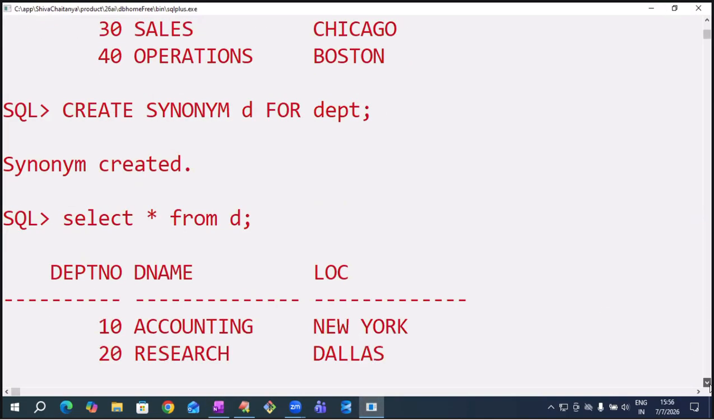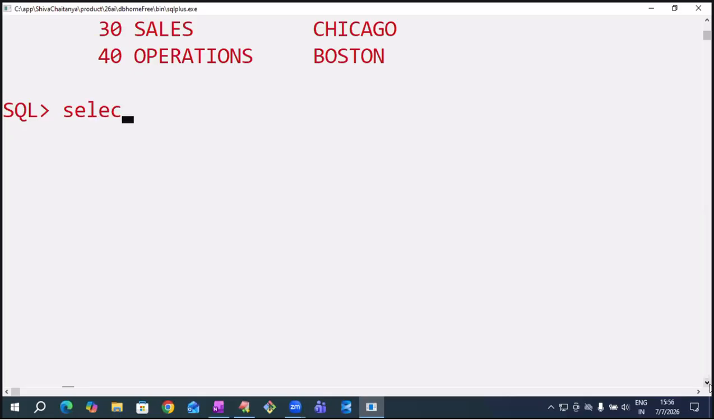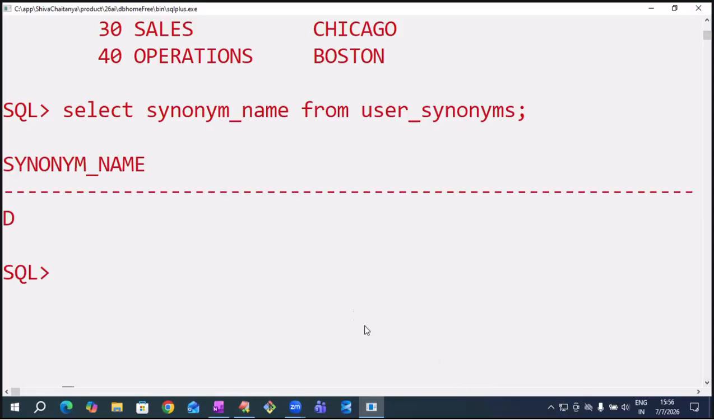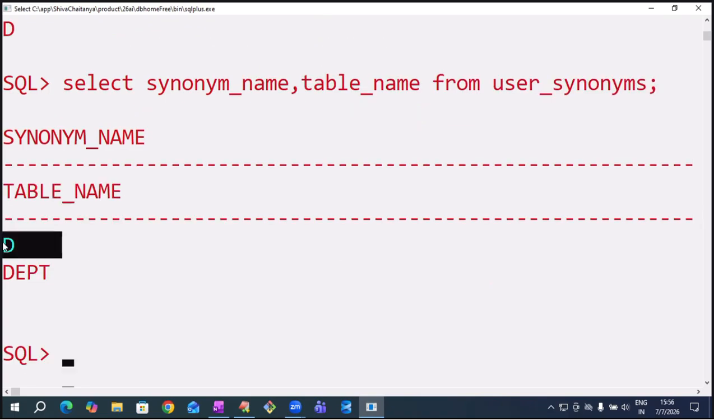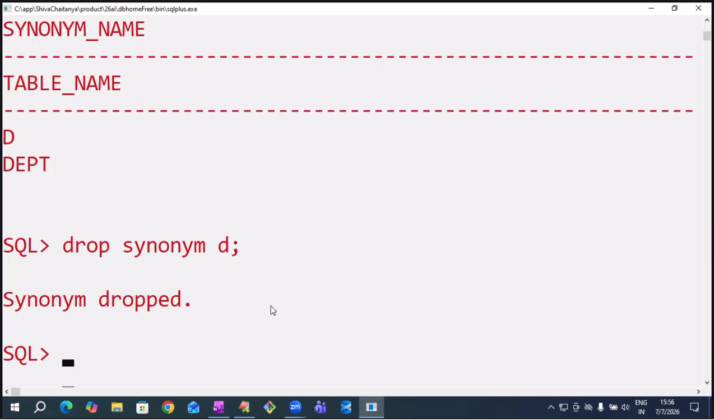How to see the synonyms information? Select synonym name from user_synonyms. All sequences information is maintained by user_sequences. All synonyms information is maintained by user_synonyms. D is the synonym for which table? The department table. I want to drop the synonym: drop synonym, synonym name. Synonym dropped.